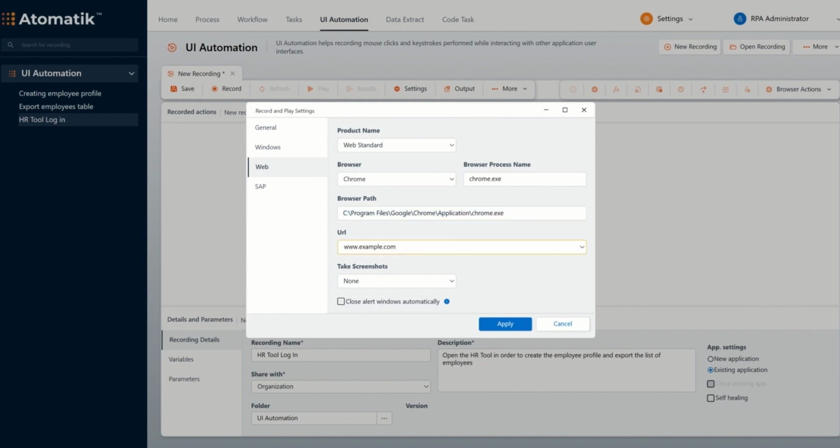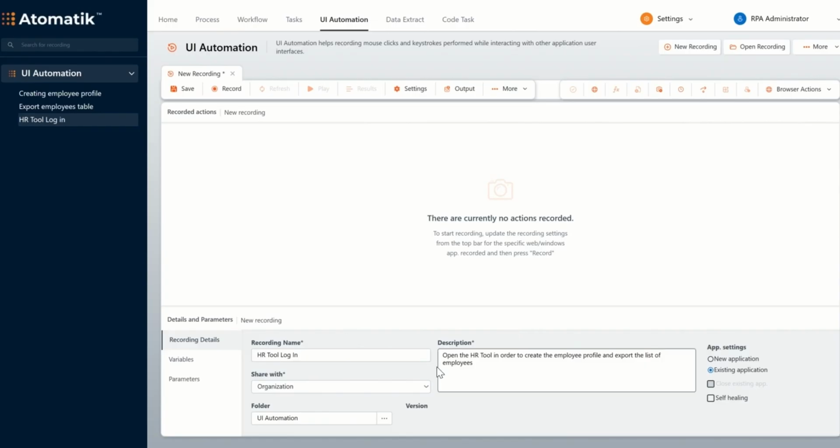A URL for any web page can be entered. However, for this trial, we included a file, which can also be accessed using a file path. This first recording will open Chrome for the first time to access our web-based HRM portal. So we'll choose the New Application setting in the lower right-hand corner. Now we are ready to start recording. Up in the top toolbar, we'll press Record.